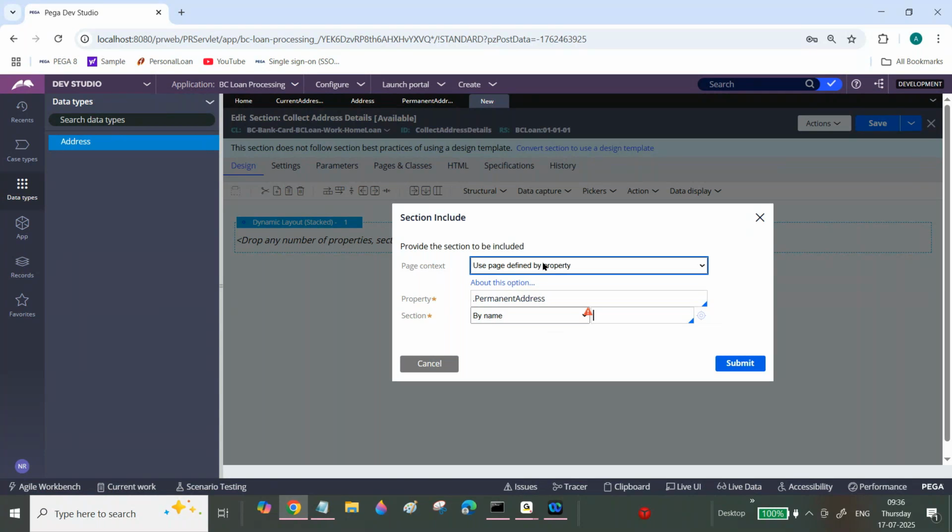Sir, there are different ways we can call from one section to another section: through data pages, and through a clipboard page. Physically we will create a page property and then through this clipboard page we can access it, and through data pages also we can access it.